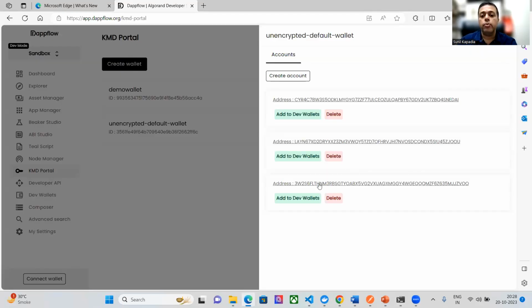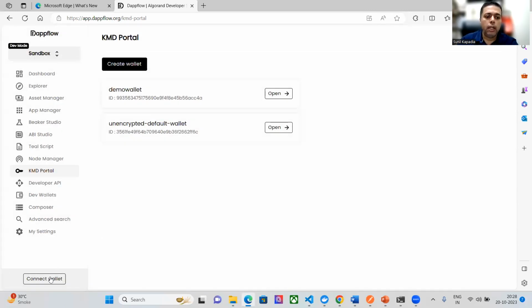Which one? This one. So what you can do is add to dev wallets 3W2S6. So I'm adding that to dev wallets. Then what will I do? I'll go to connect wallet. I'll click on dev wallet and automatically the same wallet is added over here. Why? Because this is the first time I've opened this particular browser.